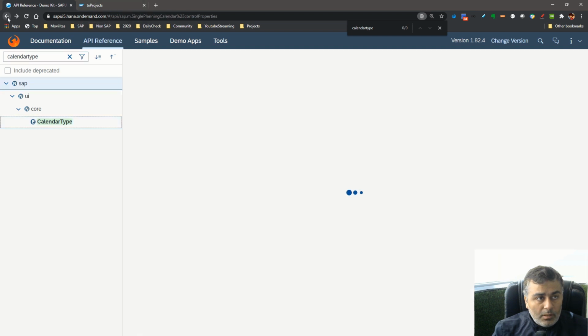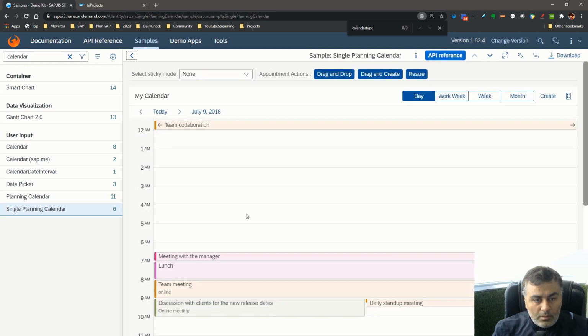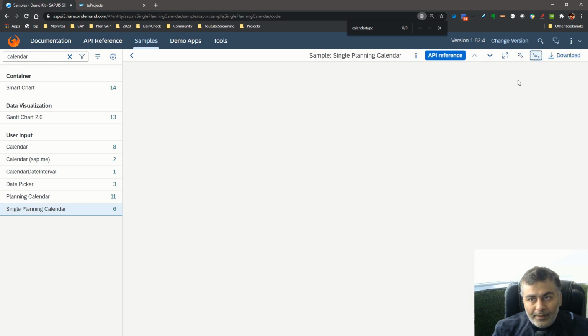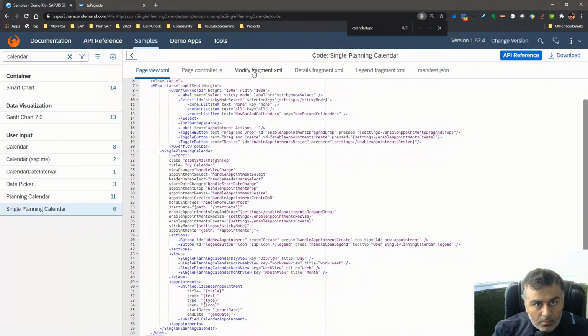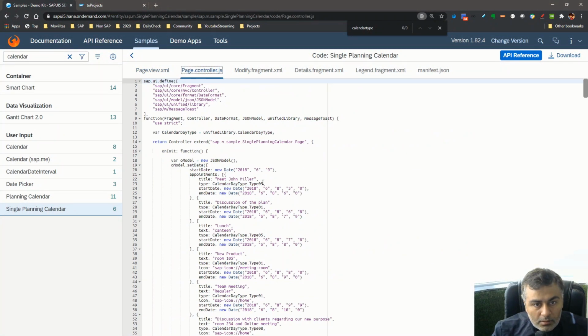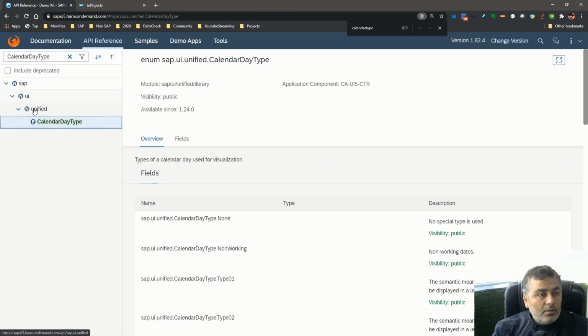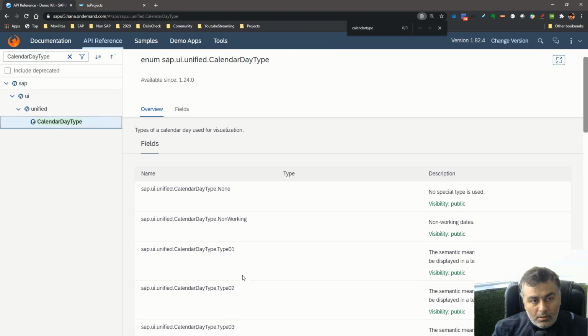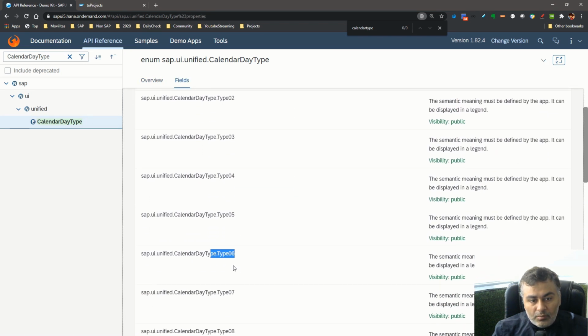Hold on, go back. It is a different calendar type. It is calendar day type. Okay, calendar day, not calendar type. Sorry. So I say calendar day type. Yes, it is under unified, which is okay. Type 01, and so it has its different types, type 01, type 06.